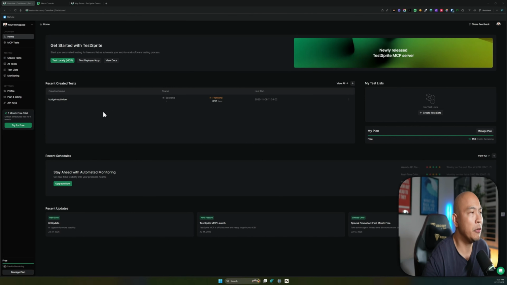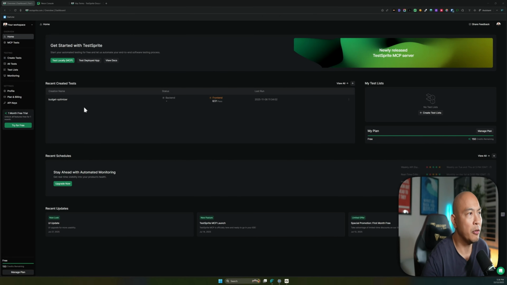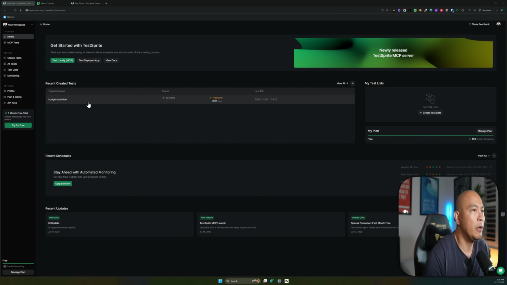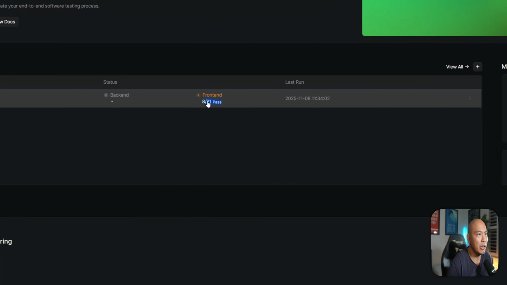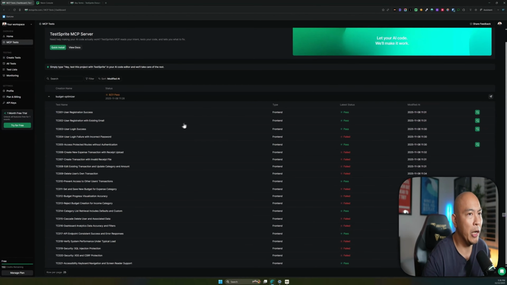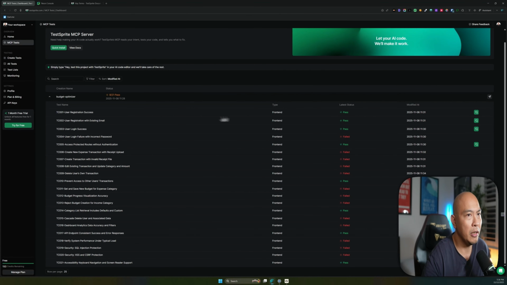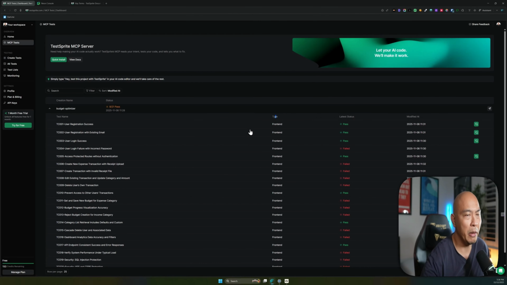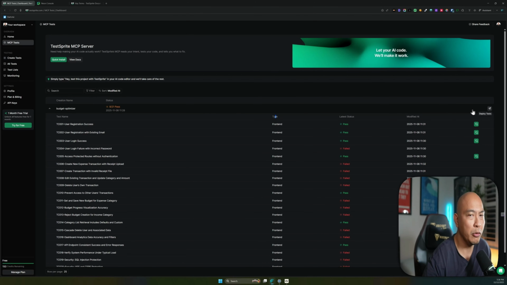So once you log into TestSprite, you can see right off the bat all the different tests that I have. Currently I only have one project here that I created a test suite for. You can see the number of passing tests versus how many overall tests it created. You can see which ones failed and which ones passed based on the status, and also the type, whether it's a front-end or back-end test. Basically, you're going to be able to iterate through this and make sure it passes first, and then after that, you can deploy it into actual production.